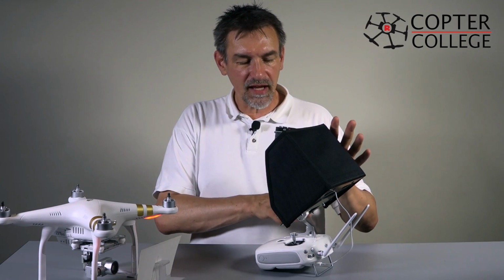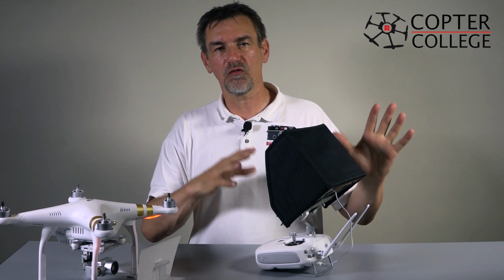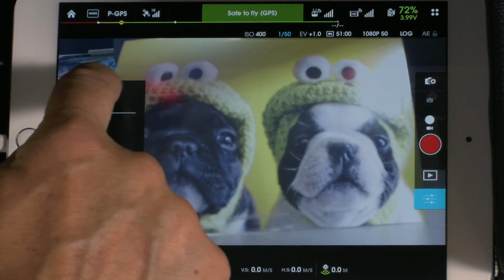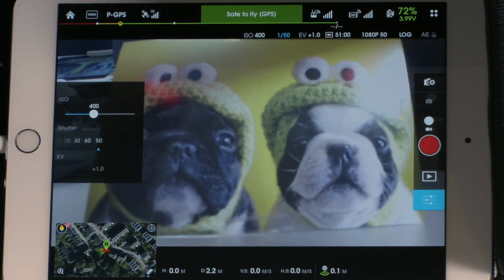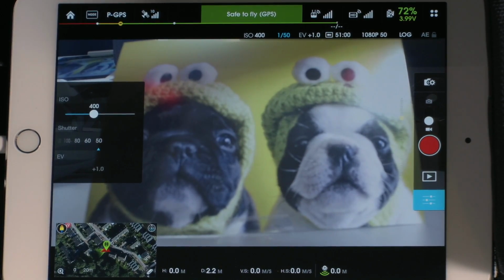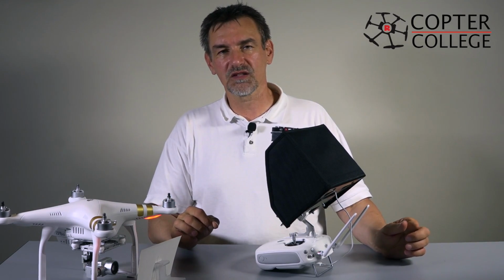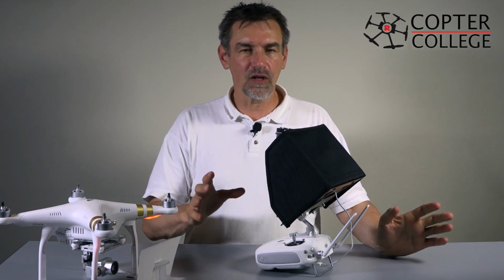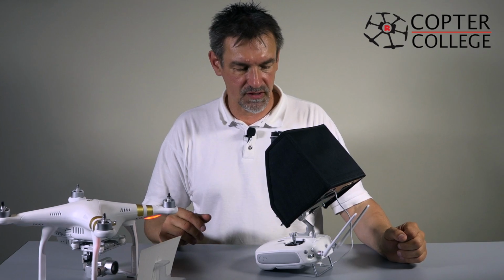One function we only have on the Inspire, so a lot of people ask what is the difference between the Phantom 3 and the Inspire. One function we have in the Inspire but not in the Phantom is a semi-automatic mode. There's a switch on top of this small square where you can change between automatic and semi-automatic, and in the semi-automatic you can set the exposure value or the shutter speed, and the ISO setting adjusts by itself to the perfect exposure. That's one thing we don't have in the Phantom 3, we only have it in the Inspire, so that's one difference which gives you a little bit more professional options.